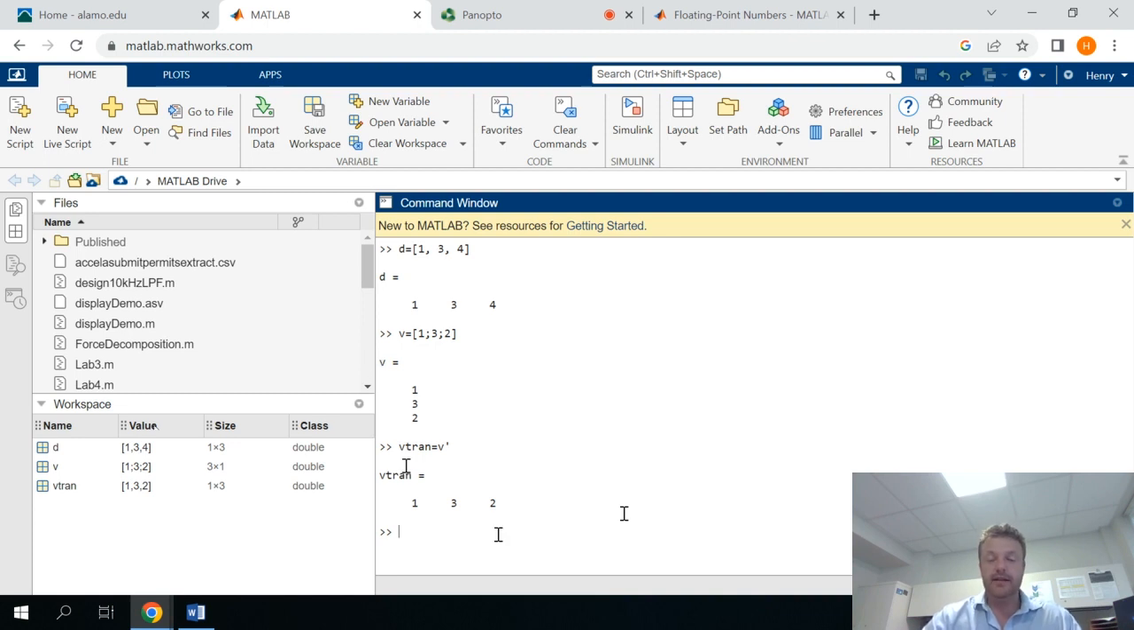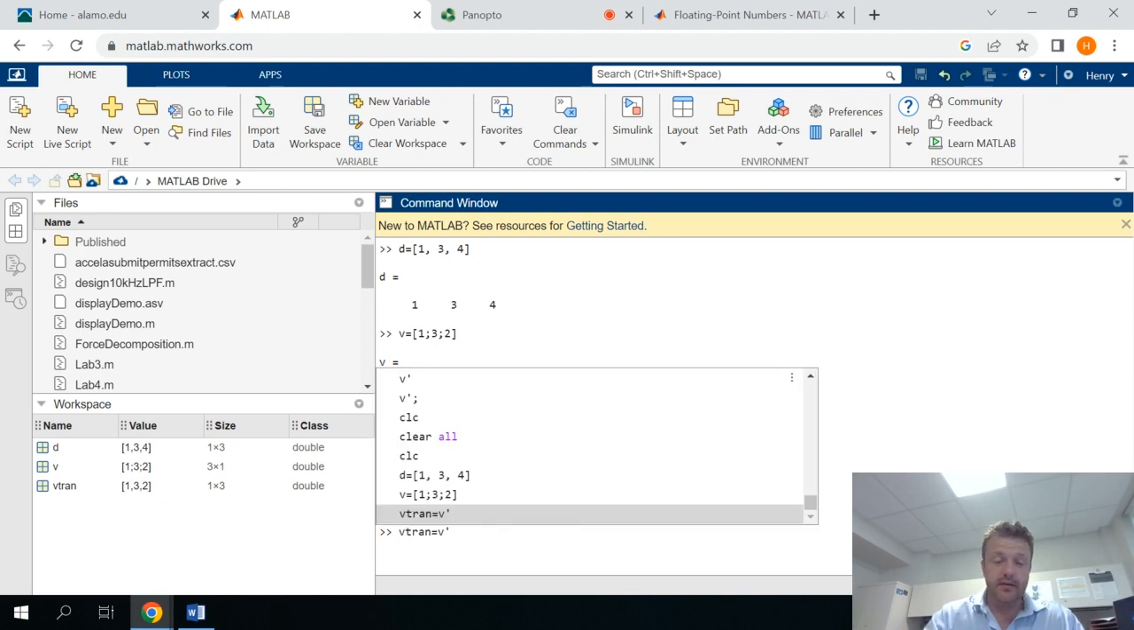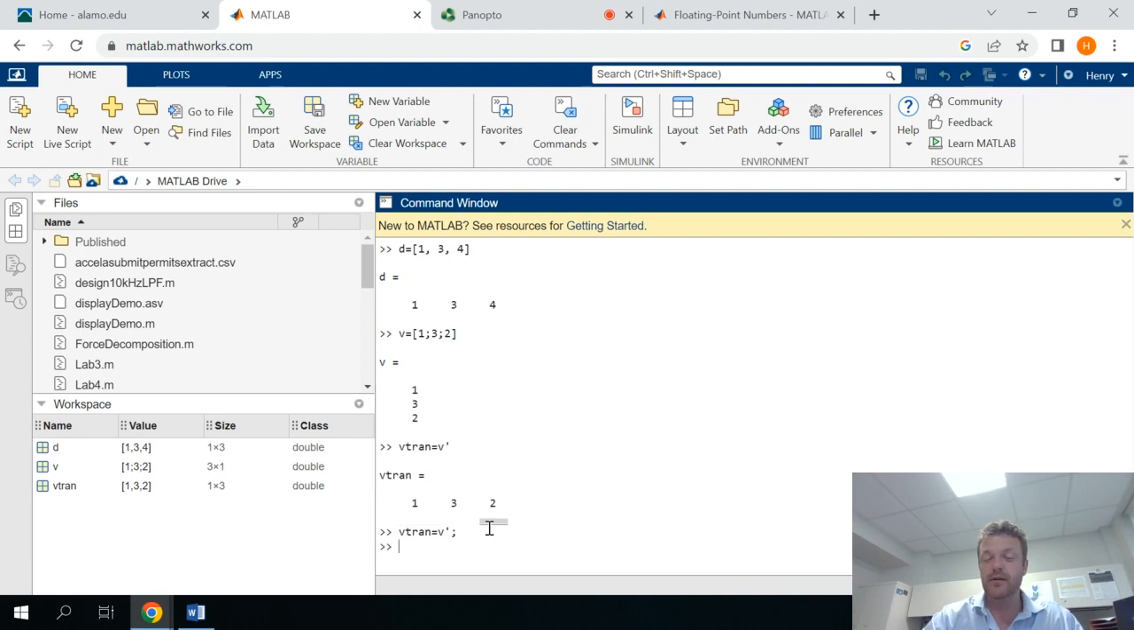And the last thing we talked about is if you don't want the command to echo to the command window, which isn't that important when you're kind of using MATLAB as a calculator, but will be more important as we actually move to taking sets of commands and writing them in a script file and then executing the script. The way that you do that is by terminating your expression with a semicolon before you execute it.